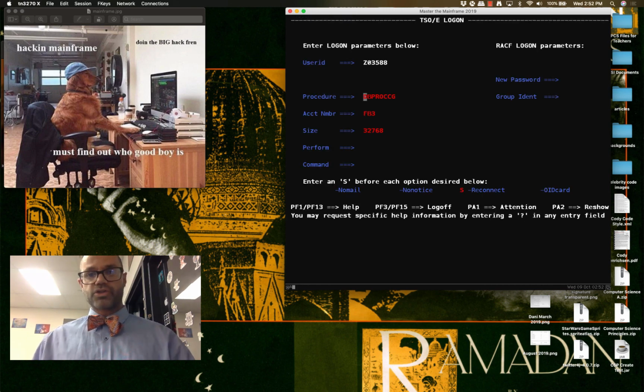Now, at the login screen, this is really important. We can get to specific components within the screen. You can do some really cool stuff. So if you want to go to a specific area of the z/OS system, you can actually specify it right here on this screen.